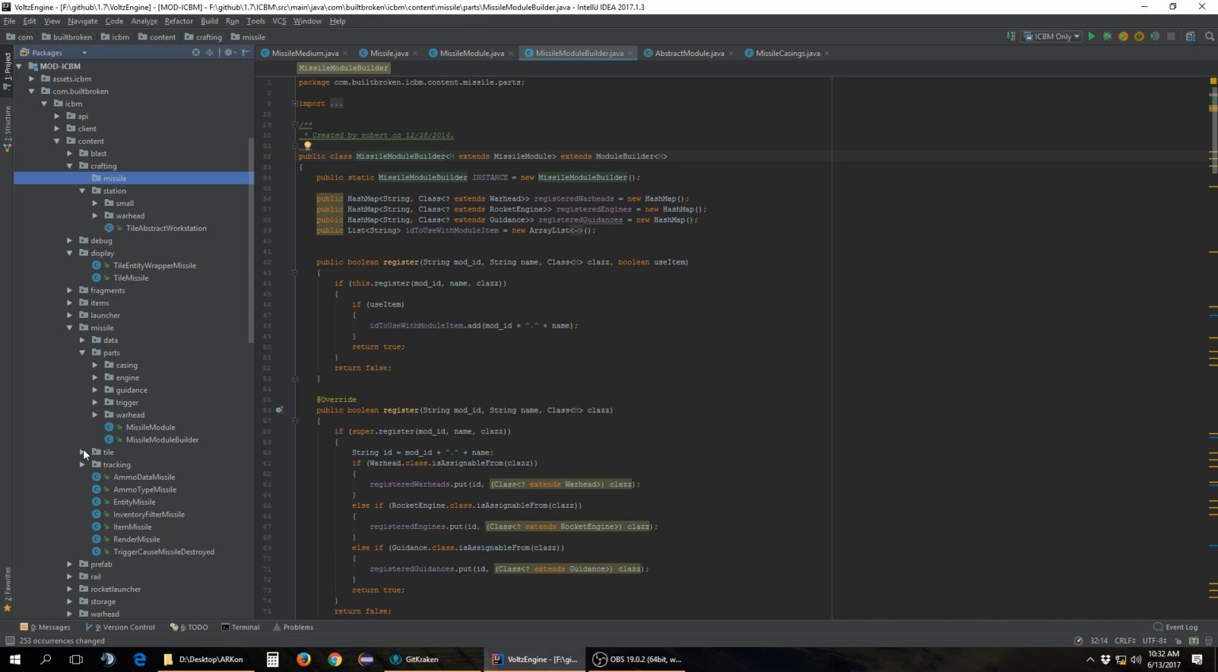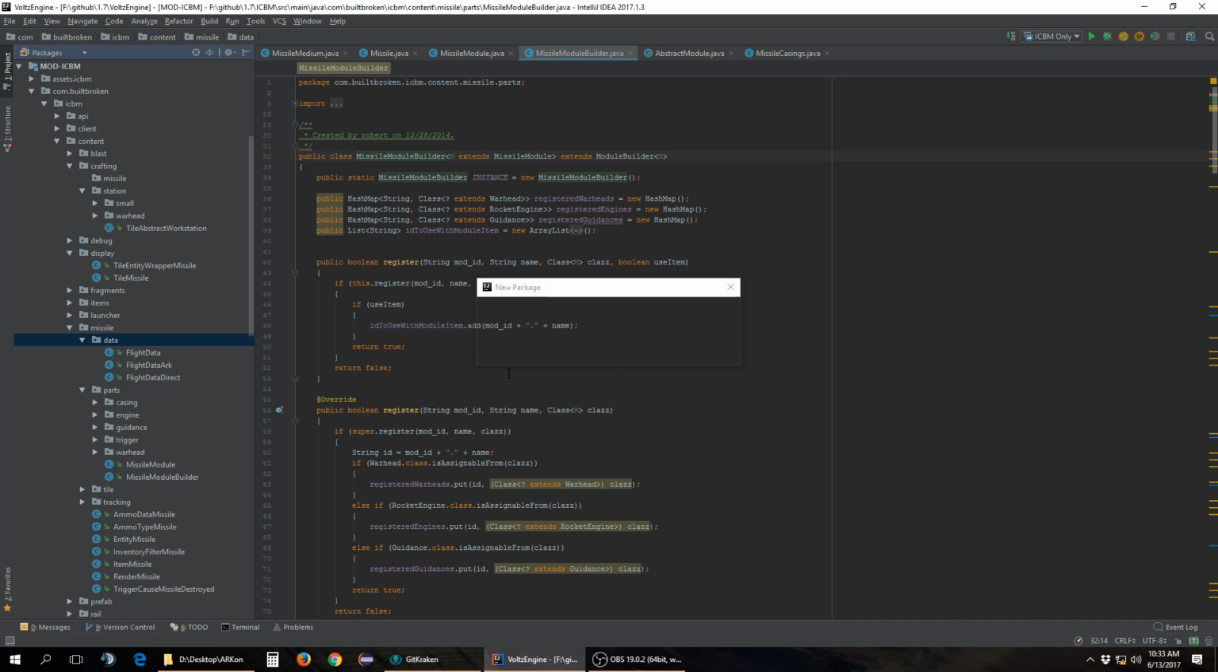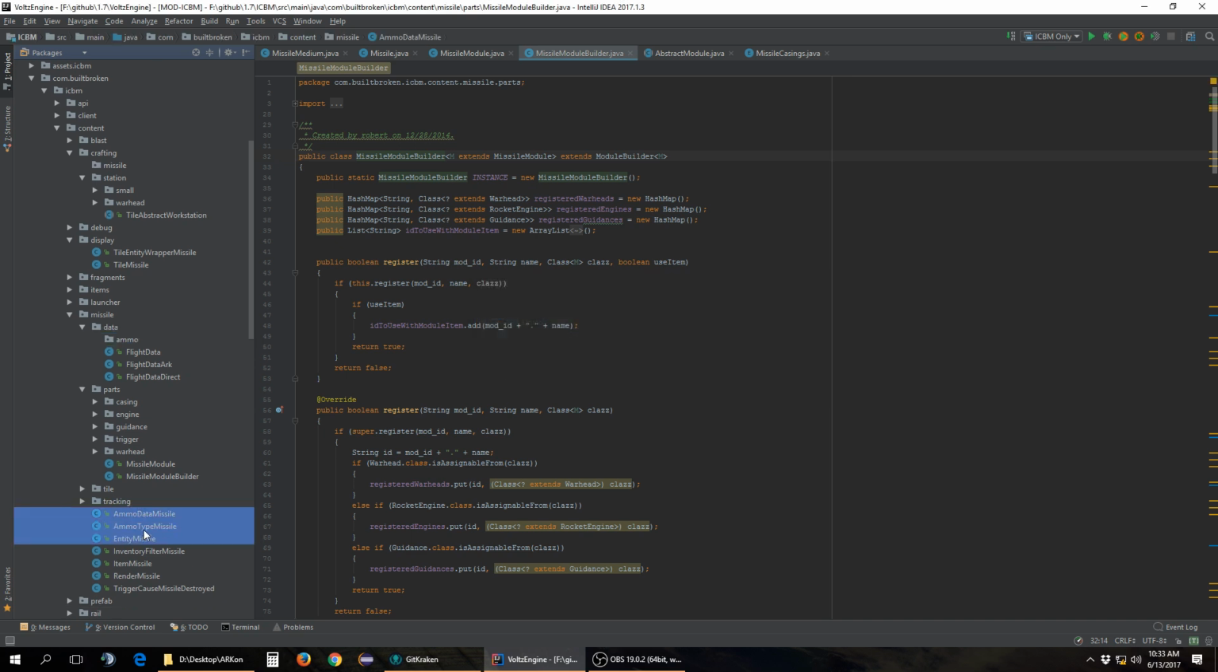I guess while I'm toying around in here, I probably want to go ahead and do some other things. So we got parts here. This is where we're actually going to list physical parts. But then we're going to want to have another package. Well, we already have data here. Make a new package in here called ammo. So I can get this stuff thrown up in there.